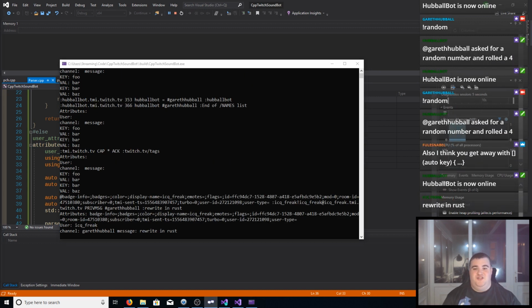ICQ rewrite in Rust. Not at the moment. I'm doing this to learn C++. I've got other things in mind to help me learn a bit more Rust.